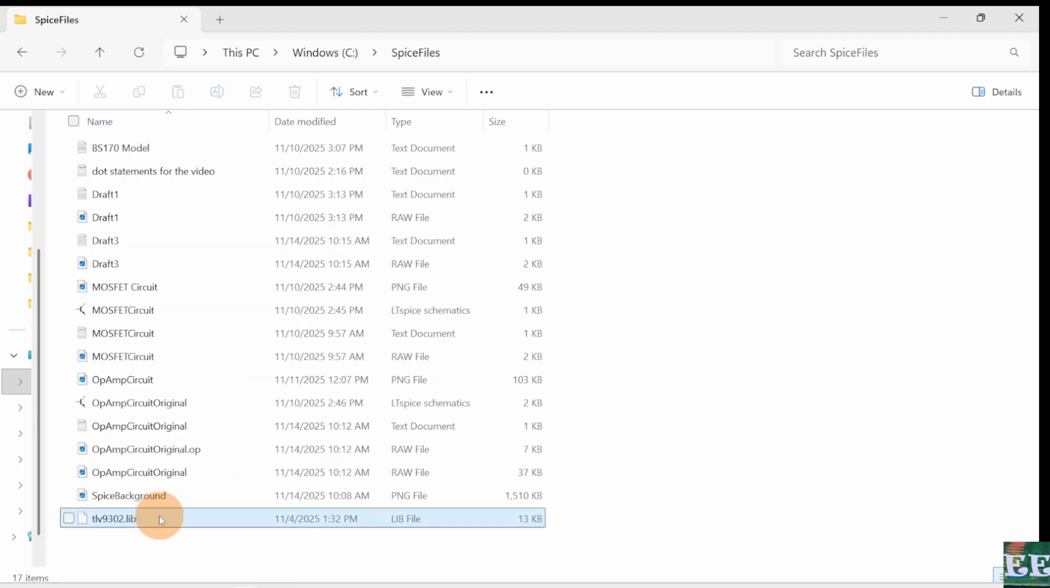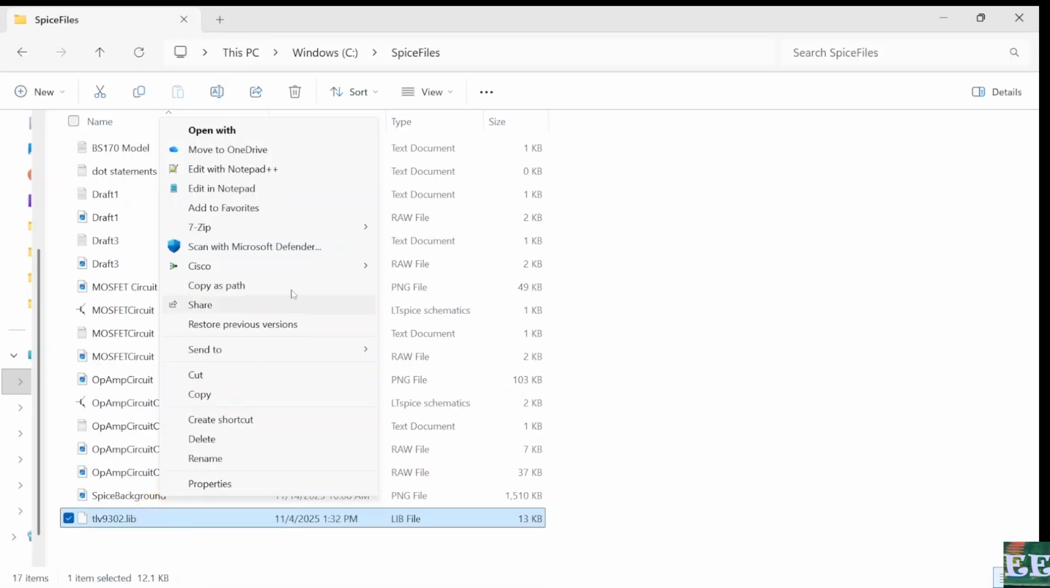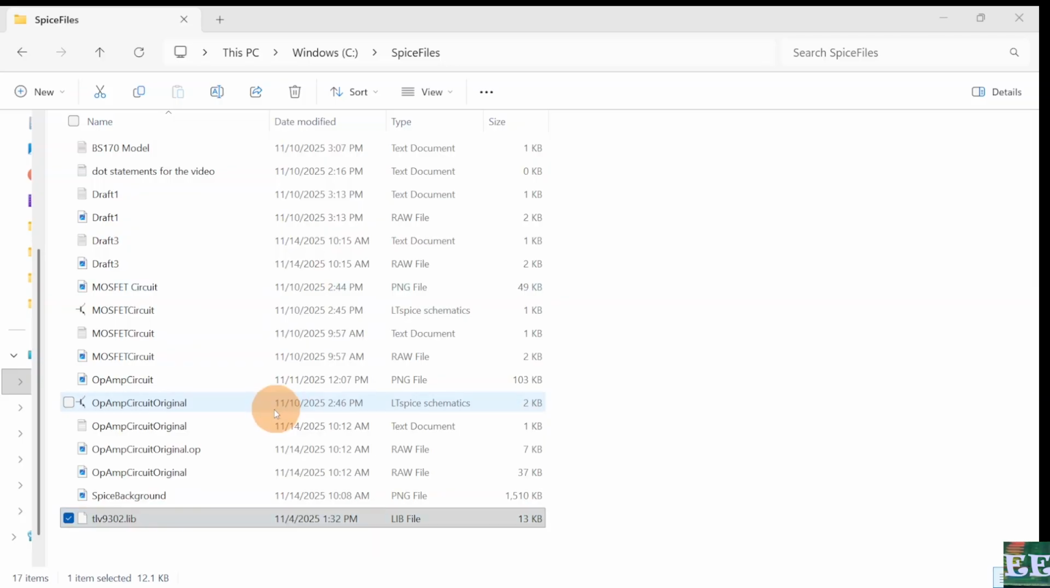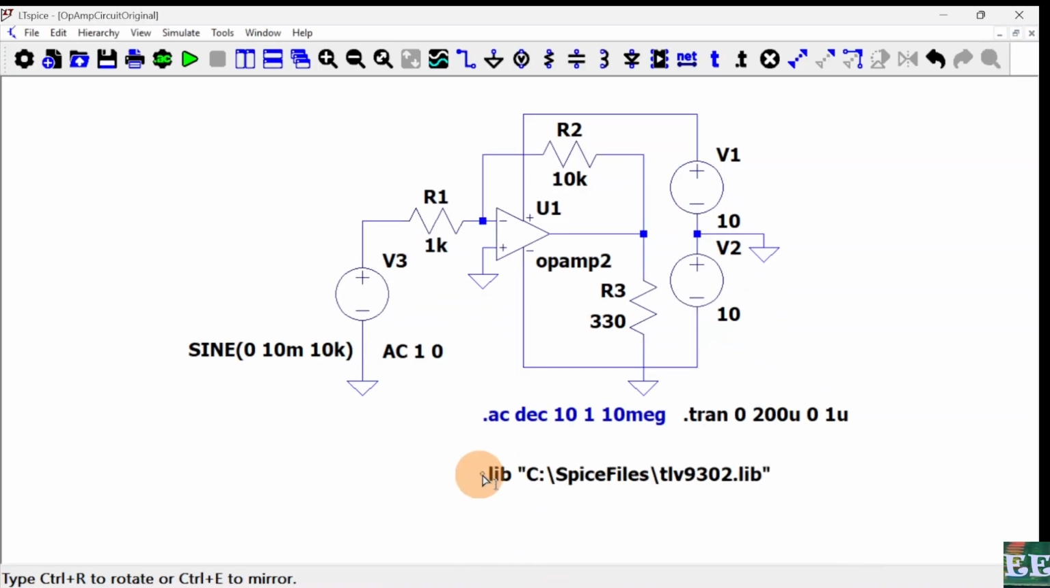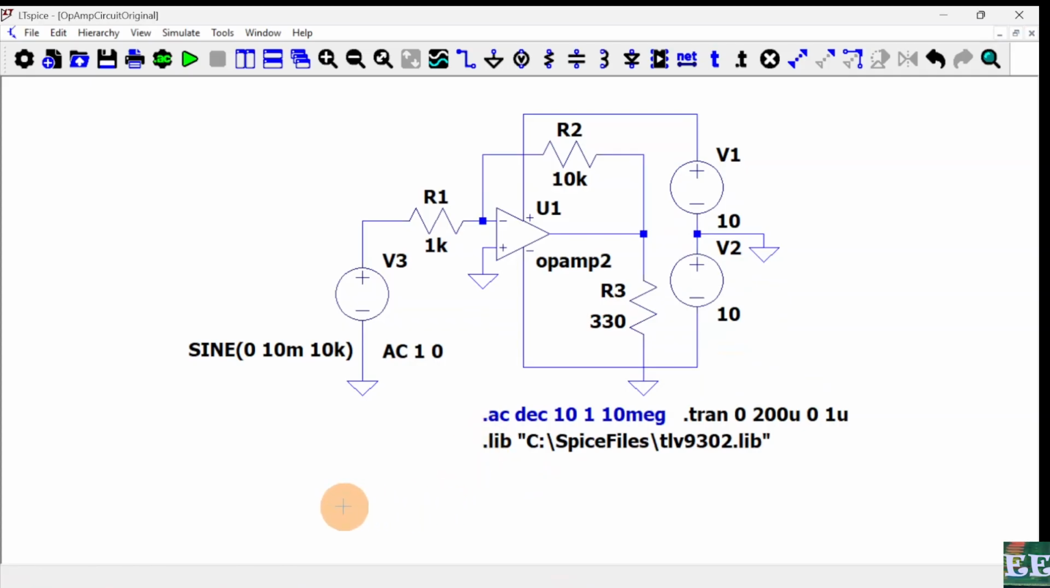A simple way to do this is to find the file using File Explorer in Windows. Right-click on the library file and select Copy as Path. I can then paste the path into the dialog box in LTspice. Type .lib and use Ctrl-V to paste the path. Place the .library statement by clicking OK, and then place the directive.